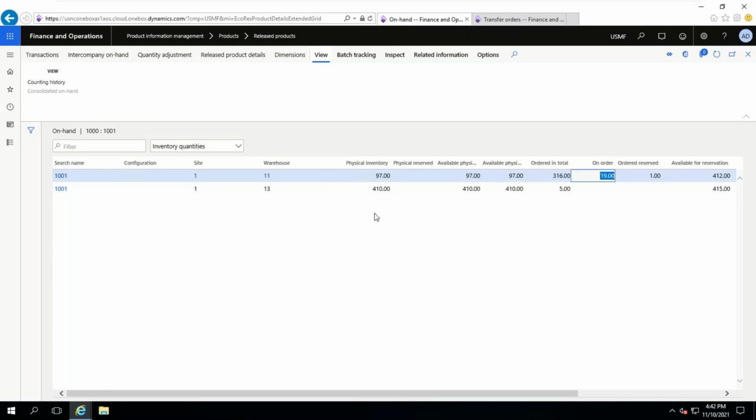Now one more line will be created, that is transit warehouse 29. It will show 5 here. Look at this one. I'm clicking refresh. It decreased from 97 to 92, and the on order was completed. So dispatched means it was decreased. Now in the transit warehouse 29, 5 quantity is available.